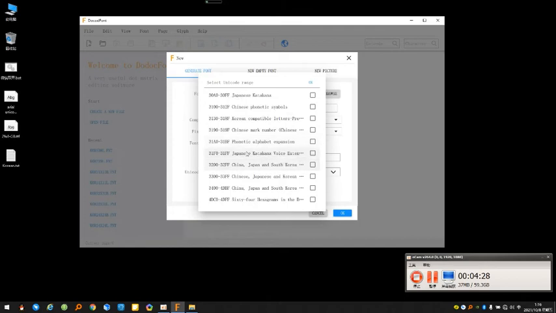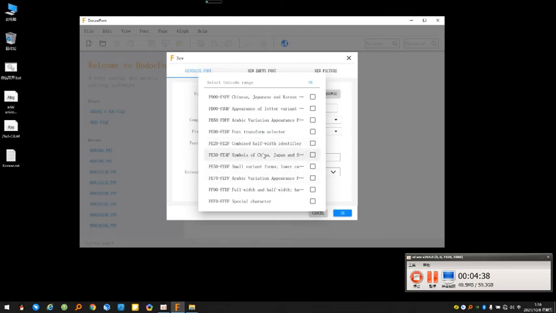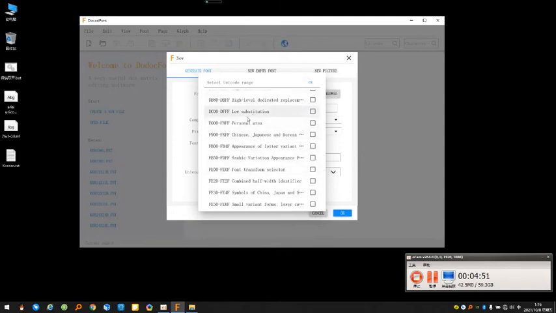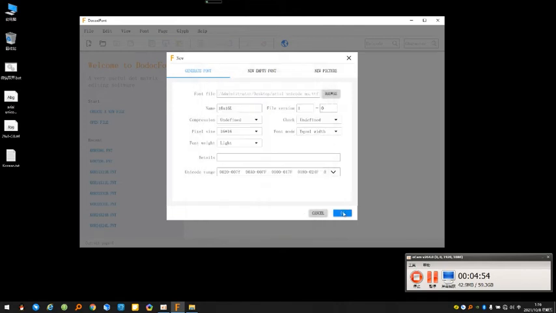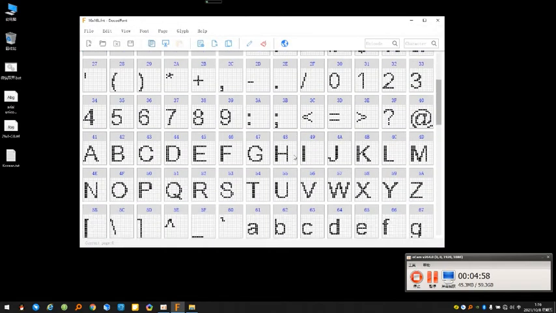Another range is for other languages, like Japanese and Korean. Chinese, you don't need to choose. But sometimes you may need to print a special character, so maybe you can add this one. I just make an example for you, and click OK and click OK here.